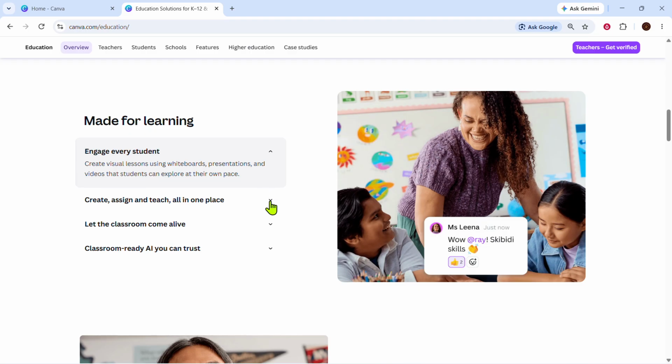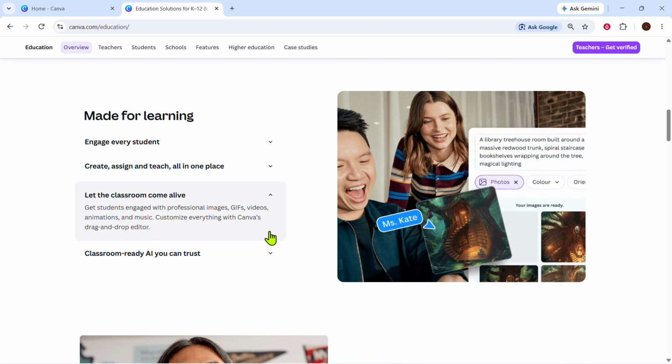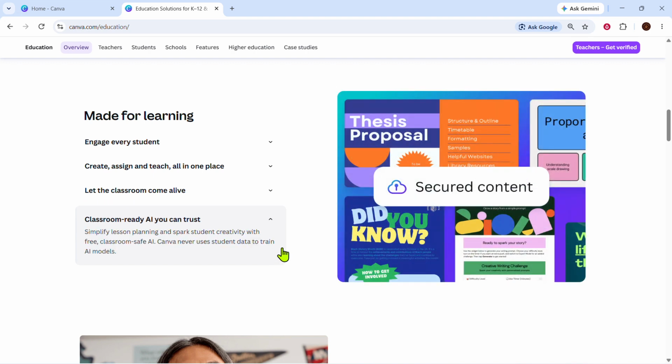Next, use the classwork or collaboration tools to share your design and work with students or other teachers. This is one of the most useful parts of Canva for Education because it allows multiple people to contribute, review, and improve a project together. Whether you are assigning work, building a group activity, or creating resources with colleagues, these collaboration features help make the process smoother and more interactive.